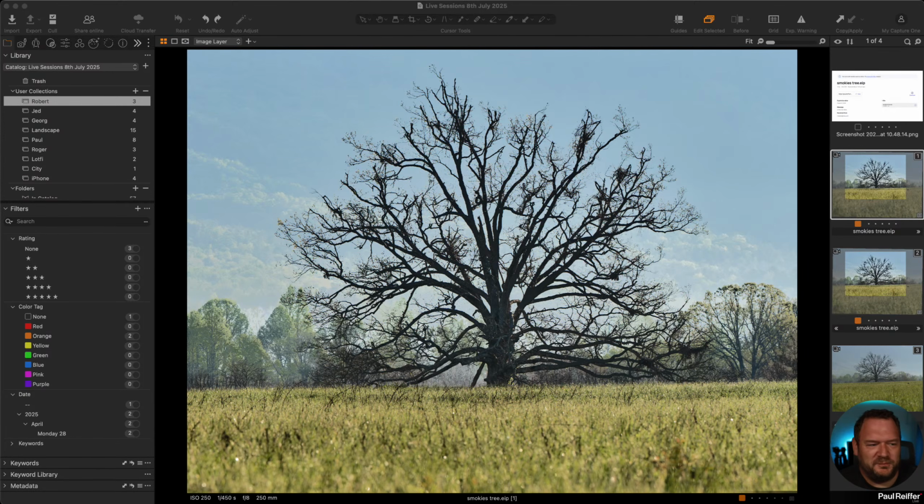Anyway, so Robert's picture of a tree, and this is the edit that Robert sent in, and the question was, is it too much?